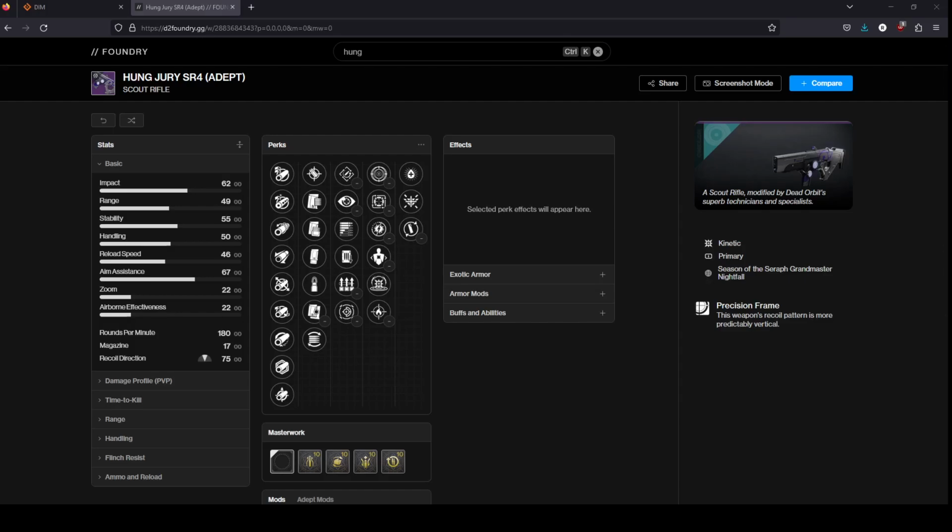Hey guys, I'm a little late today, but I've been busy, had an exam and a work event, so I'm just going to cover the Hung Jury Scout Rifle.